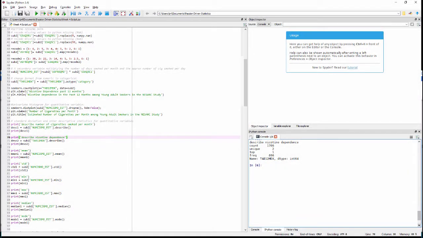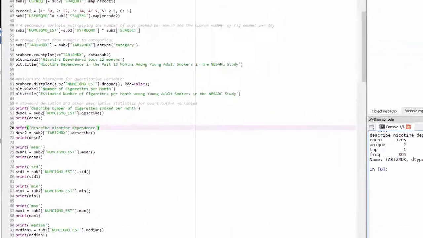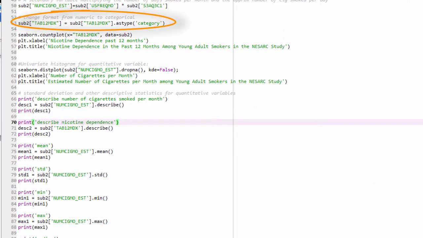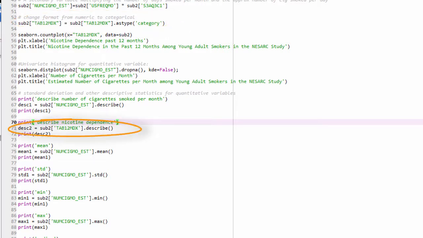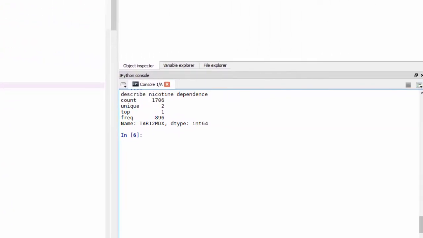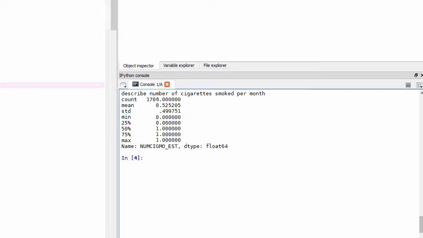But what if we include a categorical variable when employing the describe function? Because we have previously defined tab 12 MDX, our nicotine dependence variable, as categorical, adding describe syntax provides us with descriptive statistics appropriate for categorical data. That is, count, number of unique values, the top or highest value, and the frequency of that top value. If we would have failed to describe this variable as categorical, Python would still generate descriptive statistics. However, many would not make any sense.